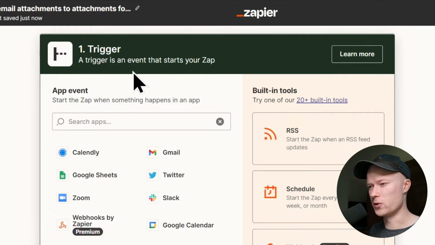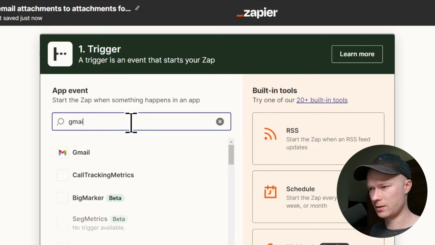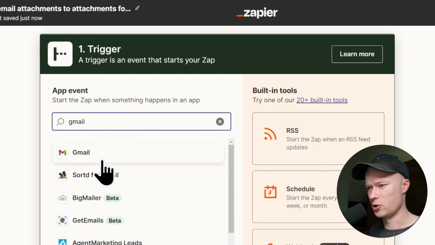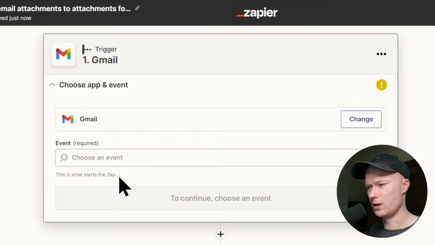Next up, we have to choose the trigger. So remember, the trigger is the event that starts the automation. In this case, because I'm using Gmail as my email account, I'm going to search for Gmail and click on it. Now I have to choose which event inside of Gmail should trigger the automation.